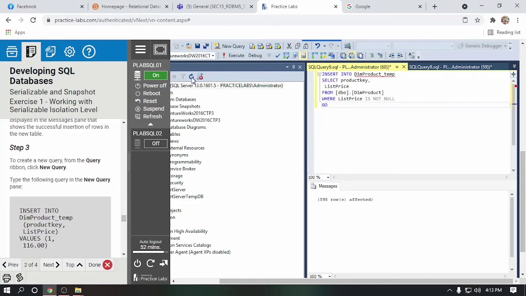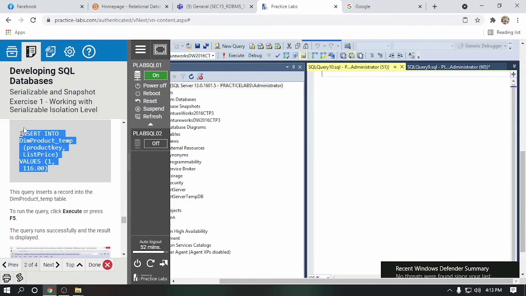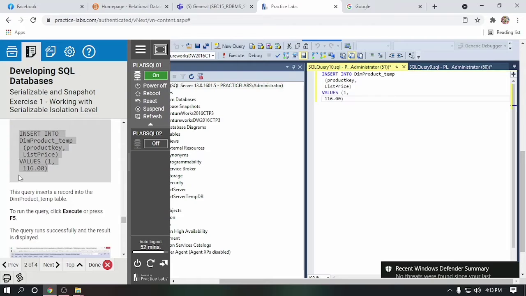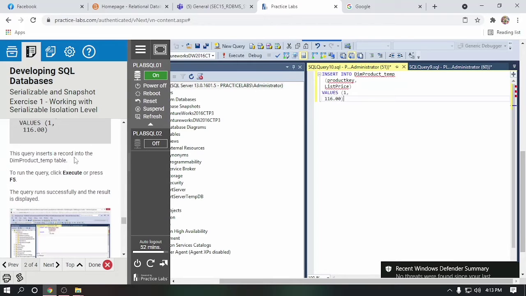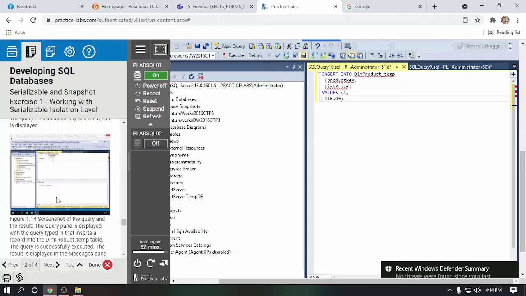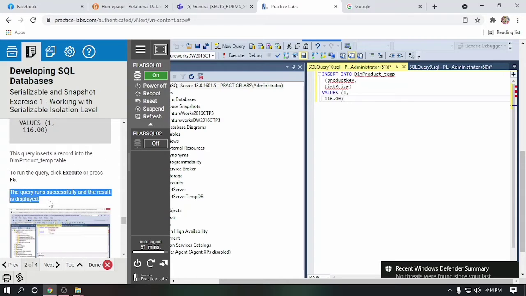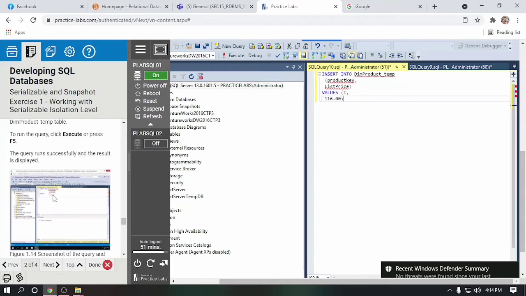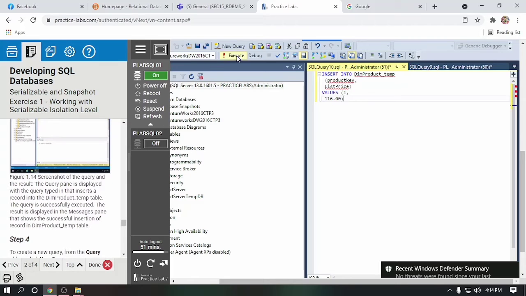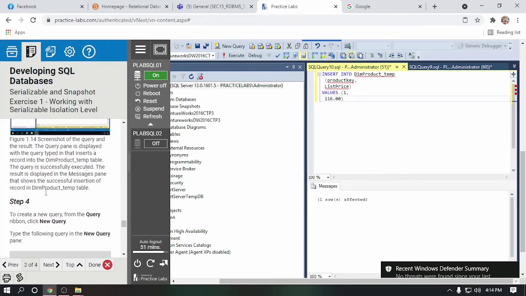So step 3, gawa tayo ulit ng new query. Then just copy paste. Yan, copy and paste. So the query inserts a record into the dim product table. So mag-insert siya ng record. So just press execute F5. So ang gawa natin, then the query runs successfully and the result is displayed. Yan, so execute natin. So one row affected.